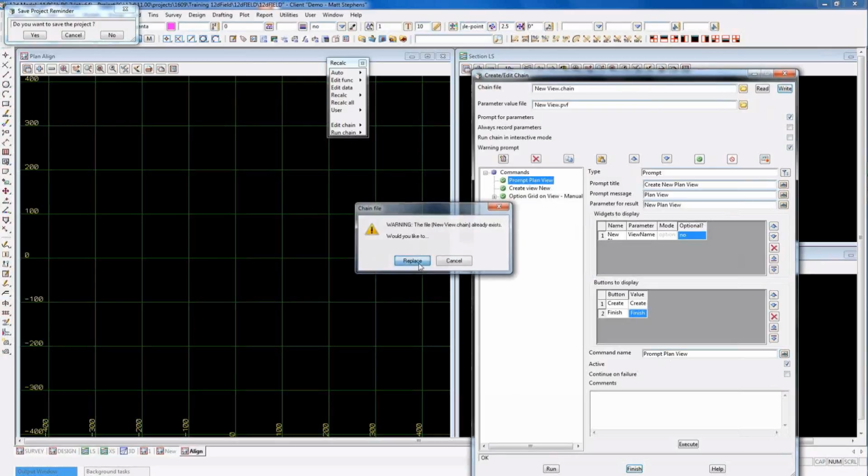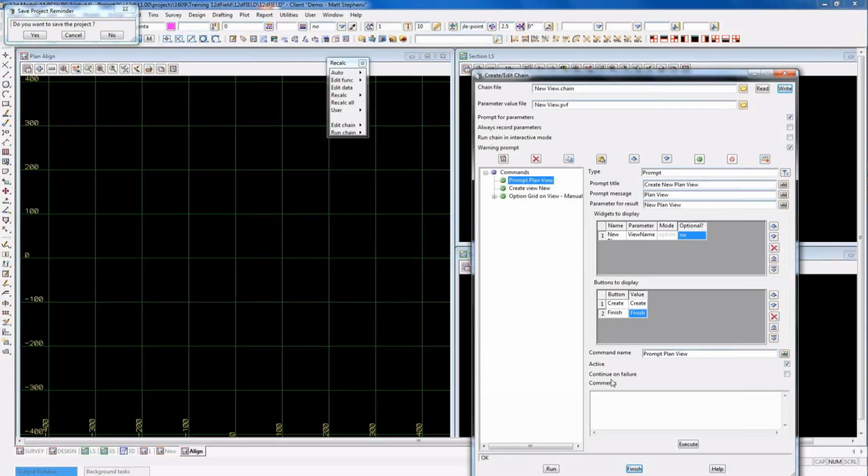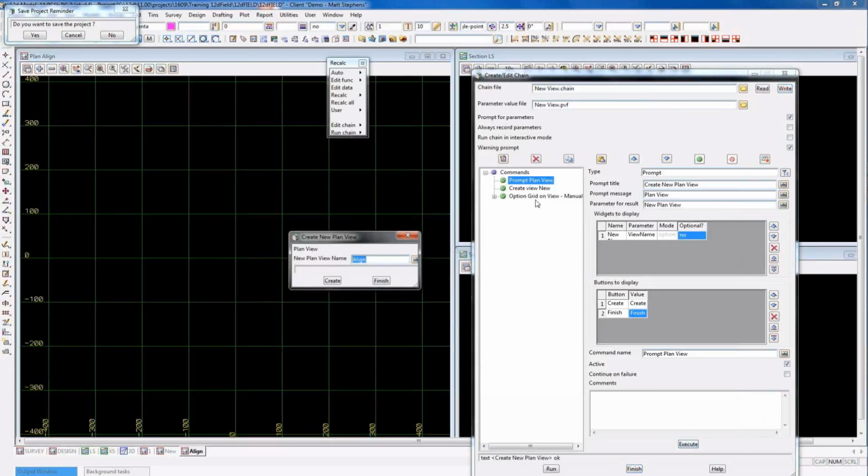So, let's test to see what that particular panel looks like. If I execute that, that executes just that one command. You can see up there, we have create new plan view as the prompt title. Then plan view is the prompt message. And then we have new plan view name as the name of the plan view. You can see it's grabbing that from the PVF file, so it's automatically set that as a line. We've got two buttons on the bottom, one called create and one called finish.